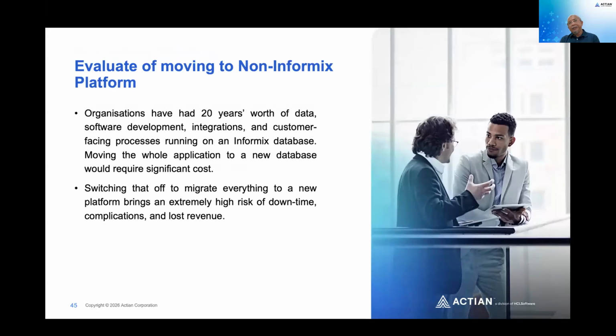Knowing the facts, the client has 20 years worth of data. For 20 years, the data actually accumulated into the data server, which is very huge. The software deployment, the integration, and the customer-facing processing all run on the Informix database. To move this Informix data out to any other platform, you require significant cost and effort to make it happen.